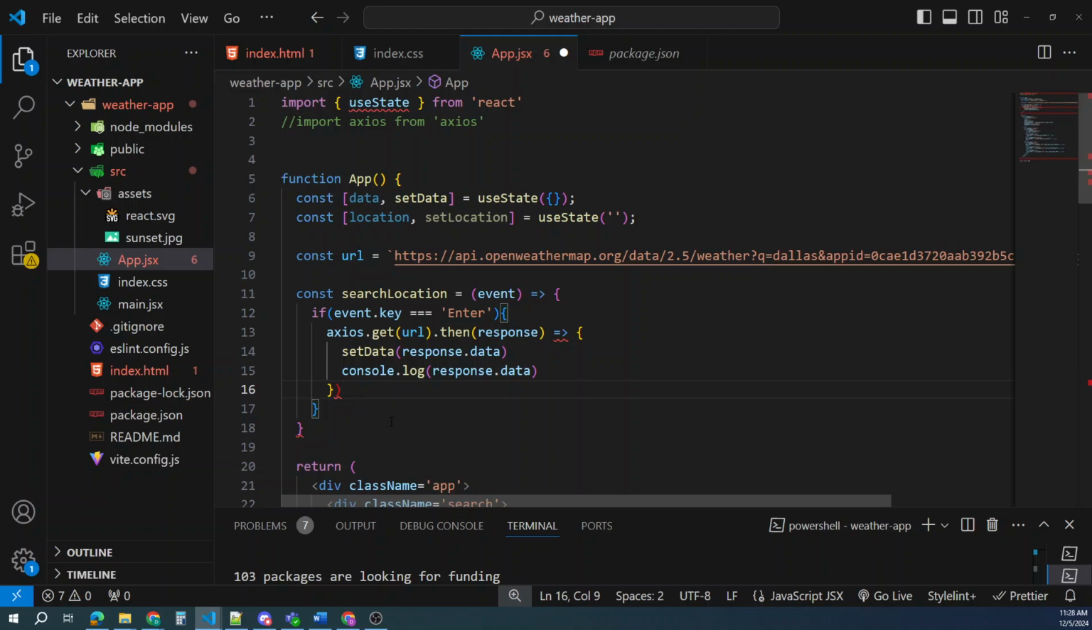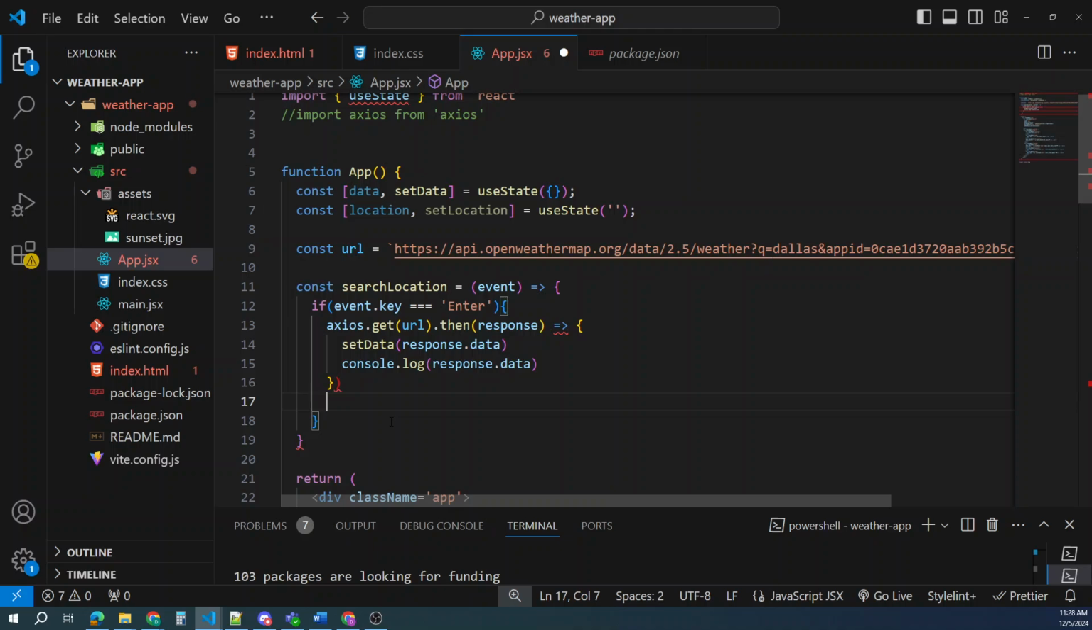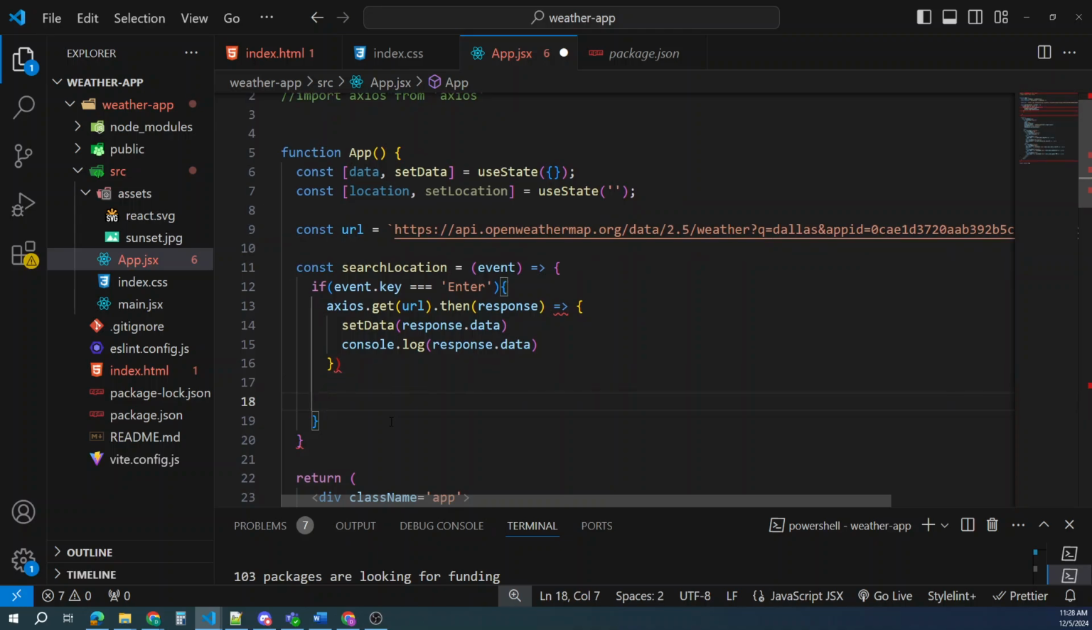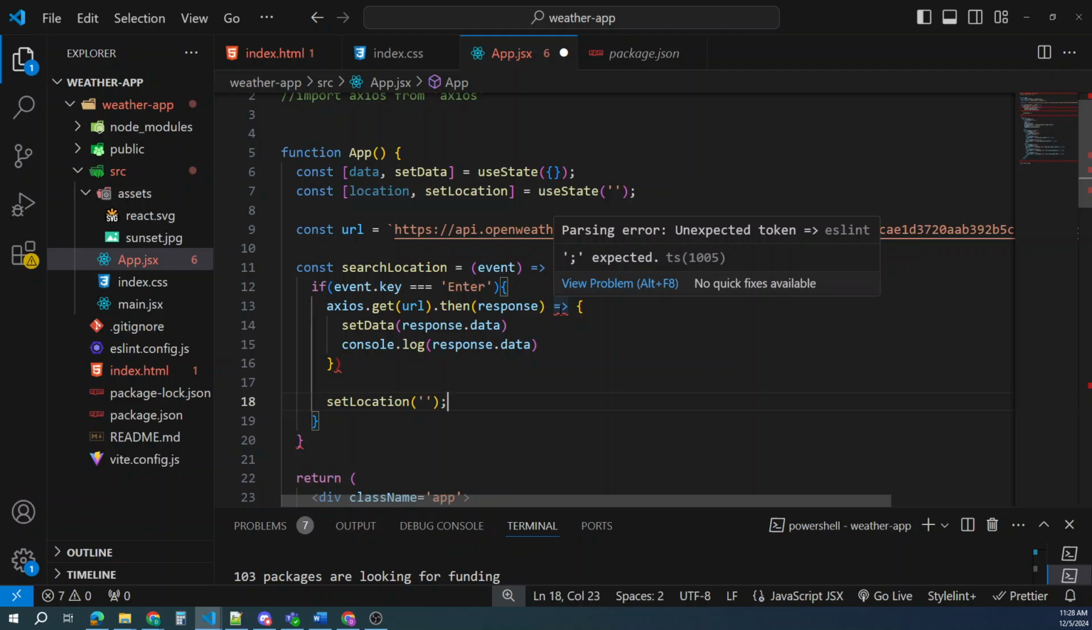So under this unhappy parenthesis there, let's do a set location. And we're going to set it to blank, and that way it'll reset it each time. What did I do up here that it's not happy? Search location event. If event.key is equal to enter, axios.get URL, then response.